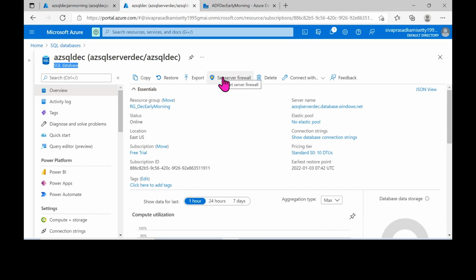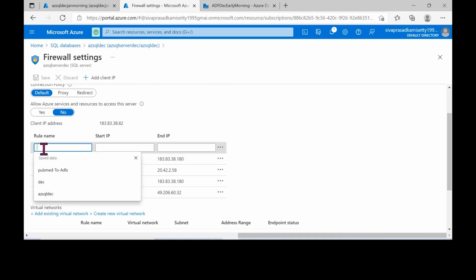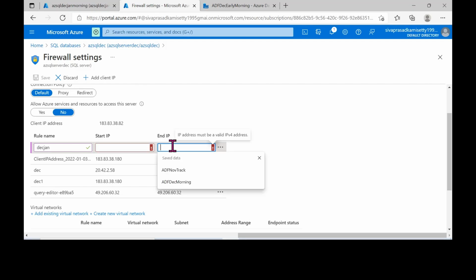Here click on set server firewall. If you click on that, you will have some rule name, start IP, end IP. Just give some name here, not an issue, whatever name you want. After that, copy paste the IP address, whatever IP address you want to allow to have access to the server. Give that IP address here and here, and then click on save. That's it. You can either do it there, or you can go to your SQL database and allow those particular IP addresses.